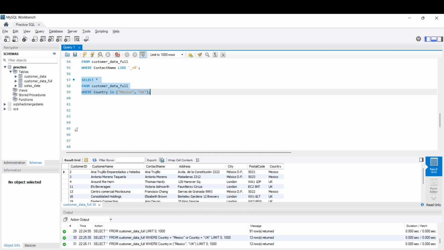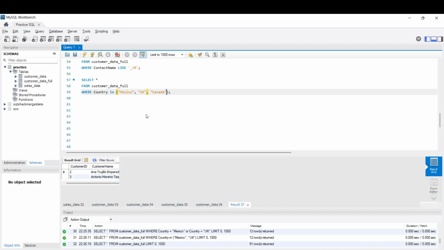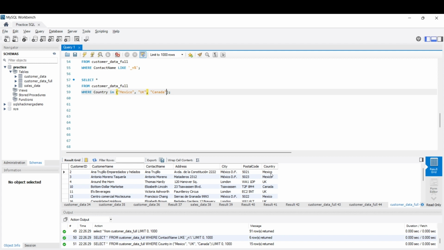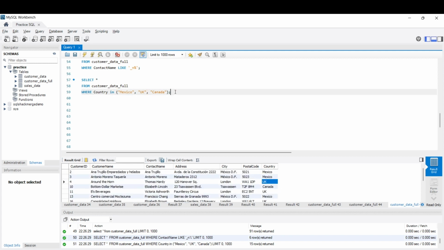Now if you want to add something else, let's say I want to add Canada as well. I just write Canada here and close the bracket, and now if I hit enter, you see Mexico, UK, and Canada are showing up. So this is how, instead of using OR, you can just use IN, which is really great, because you don't need to write OR every time, and you don't need to write country every time.